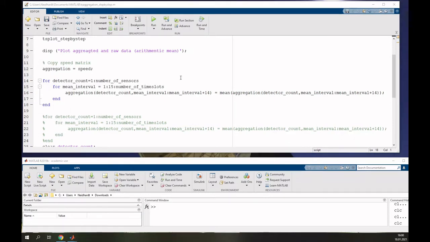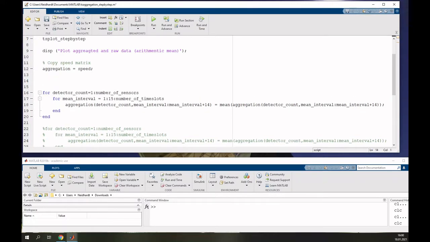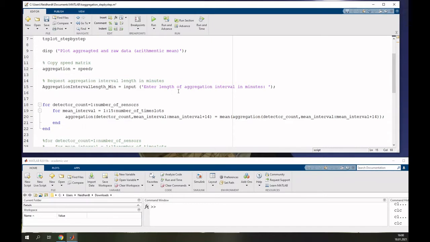In our case, I want to read the interval size, the length of the interval in minutes, from the user. Therefore, we have to request the data. So let's create a request with input. We write an input, "enter length of aggregation interval in minutes", and then we write what we get from the user into this length.